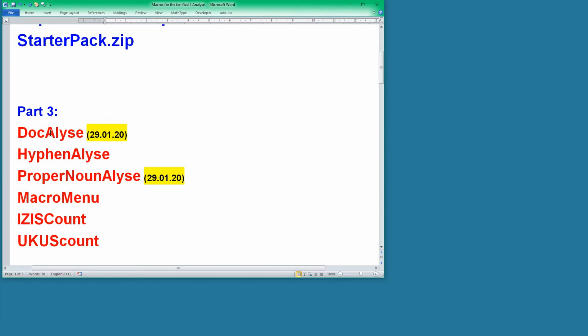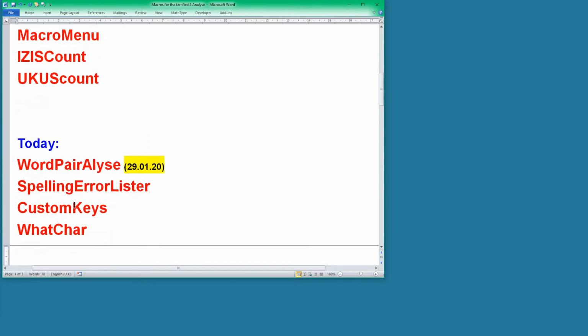I've put dates on here because in preparing this video I've realized that there are ways in which DocAnalyze and PropAnalyze can show you more clearly what's going on, so I've changed those, so you might want to update those macros at some stage. Today we're going to look at 4 more of the starter pack macros. The first one, word parallelize. Again, in preparing this video I've realized that it could be made easier for the user, so the updated version of the word parallelize macro is dated today.